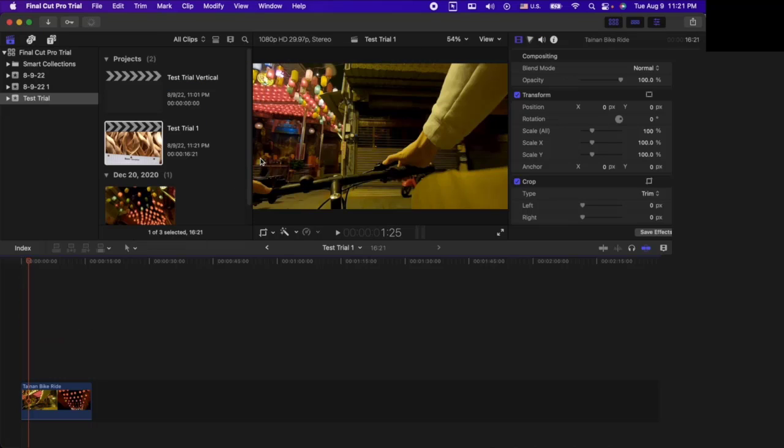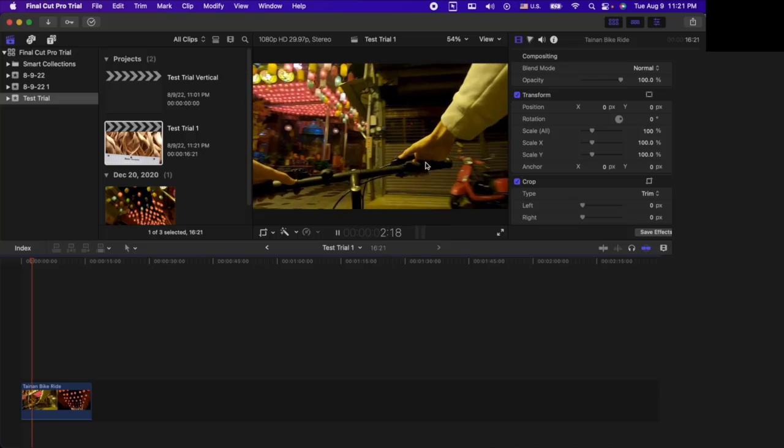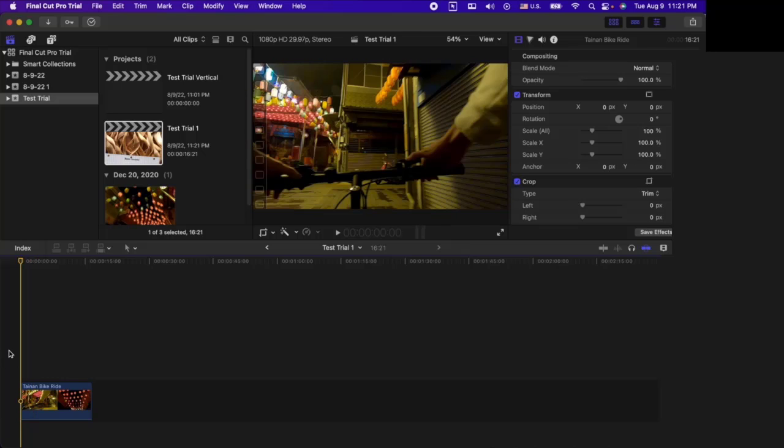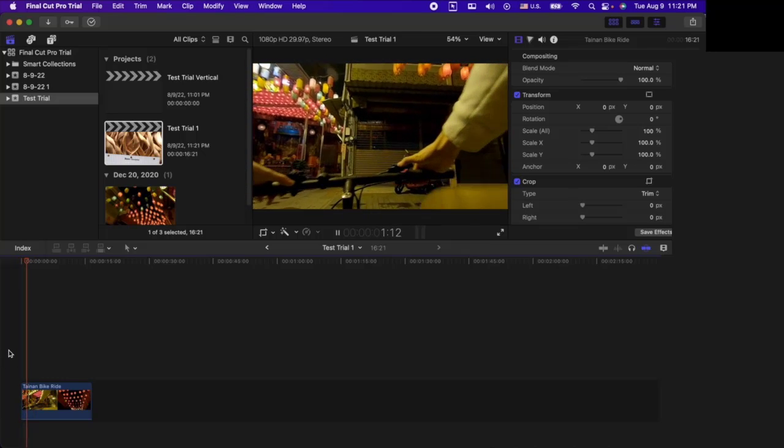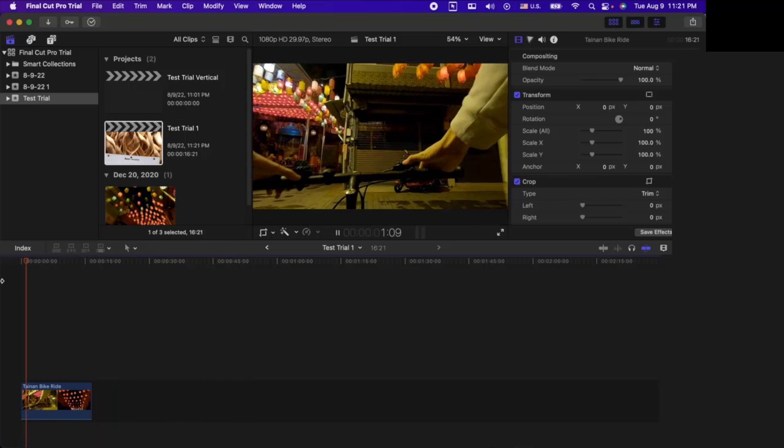And here in the center we have our viewer. I added a video that I made a long time ago, and you can actually see it right here. If you want to play, you can just press the space bar. You can move your line over here and then press the space bar to start playing.